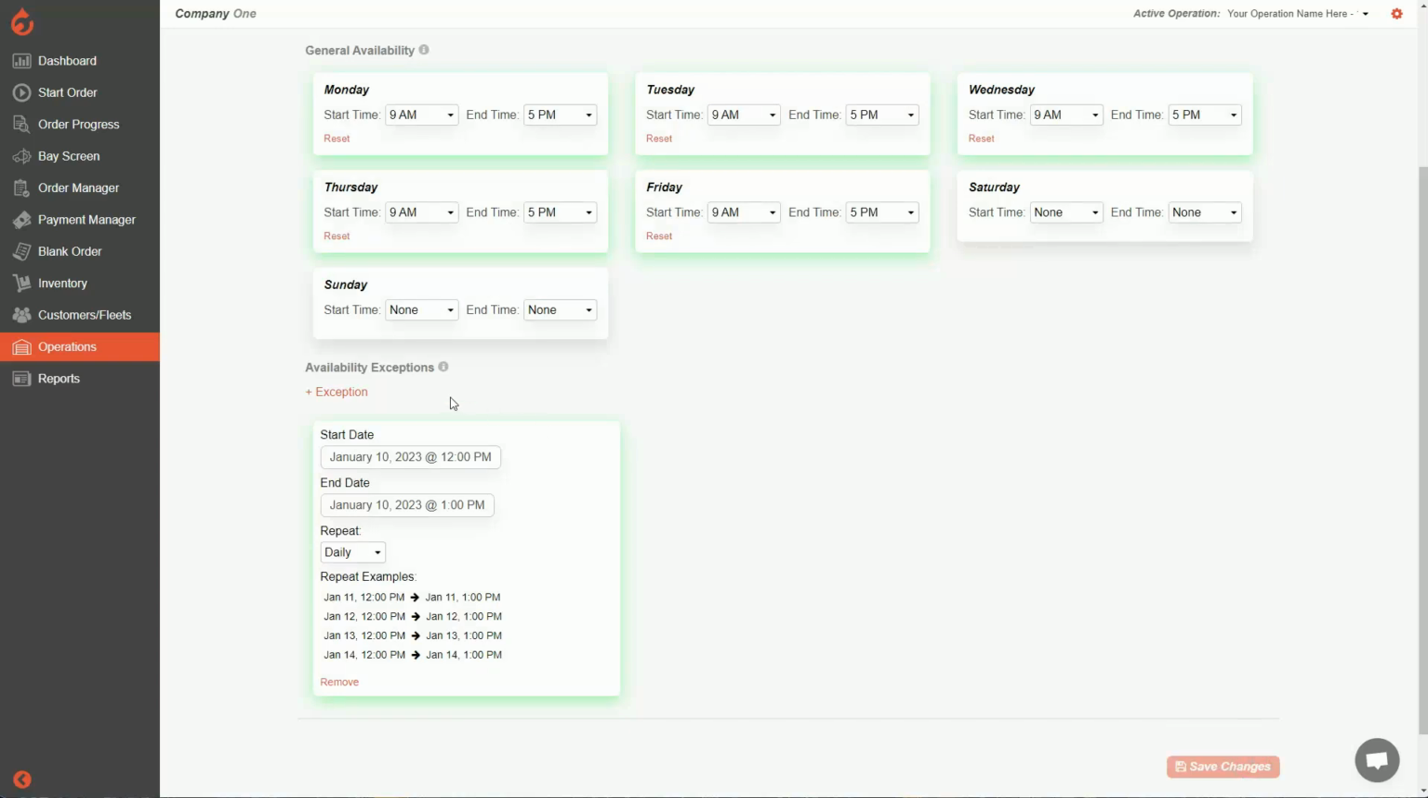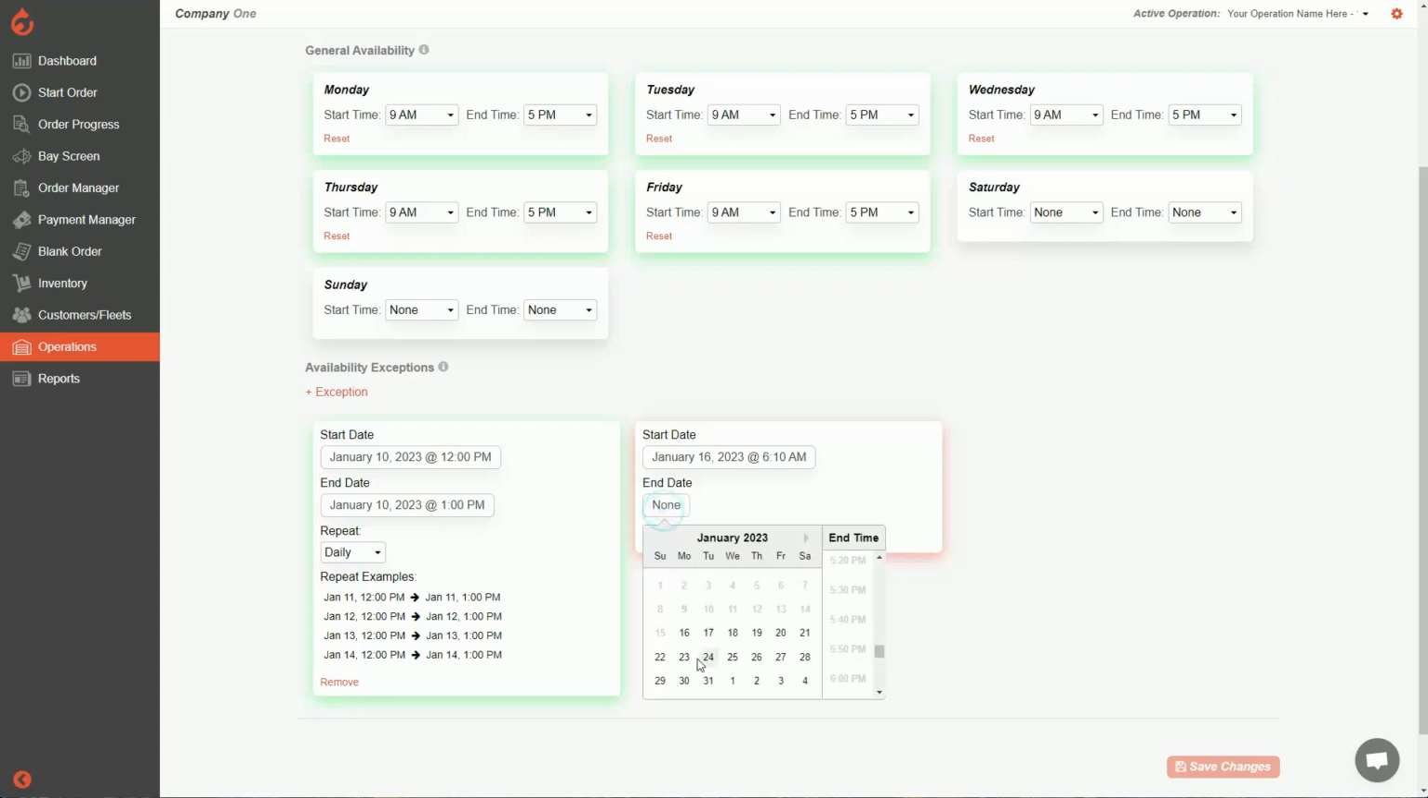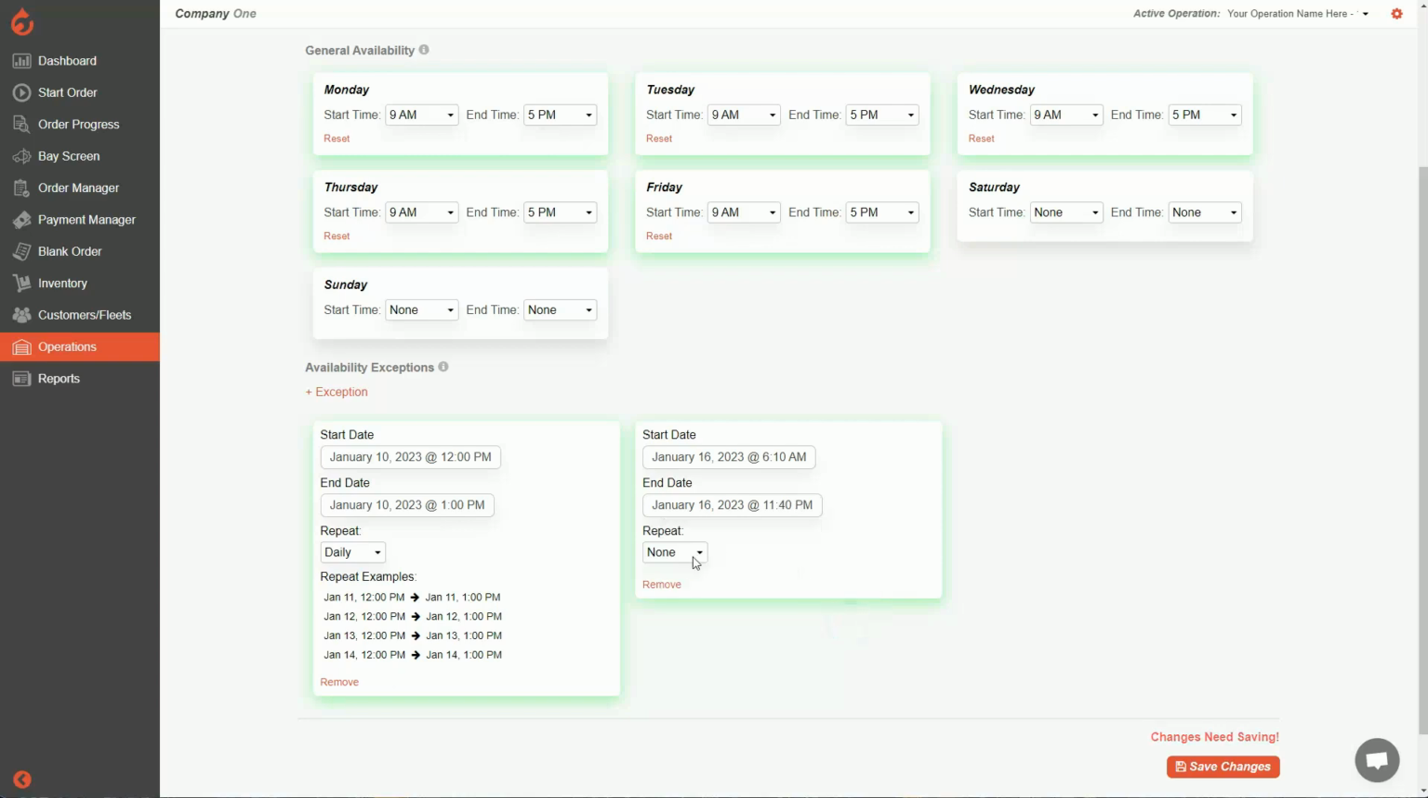Another common exception is going to be maybe a vacation day. So let's add another exception, and you can, of course, have as many as you like. Let's say next week, Monday, I'm on vacation. I'll click the 16th. I'll pick this entire day basically, from 16th at 6 a.m. all the way till 16th at 11 p.m. And I'm gonna put no repeat on that and just hit save.